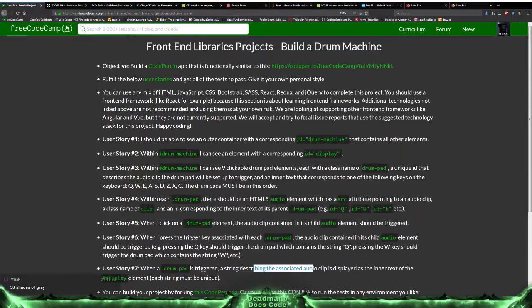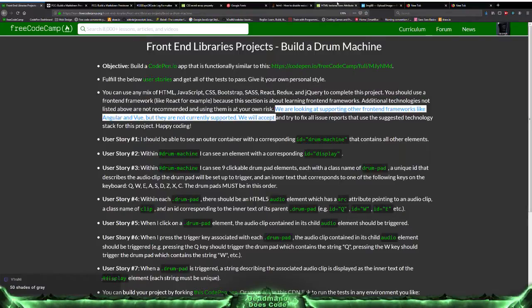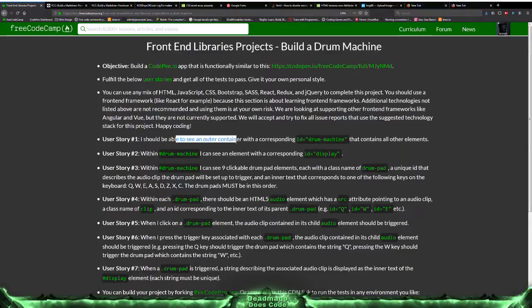Why would we use React for the drum machine, unless we need to know the previous state? Weird. See an outer container, that's easy. Drum machine element, that's fine. I can see nine clickable drum pad elements with the class name of drum pad, a unique ID that describes the audio clip the drum pad will trigger, and an inner text that corresponds to one of the following keys.